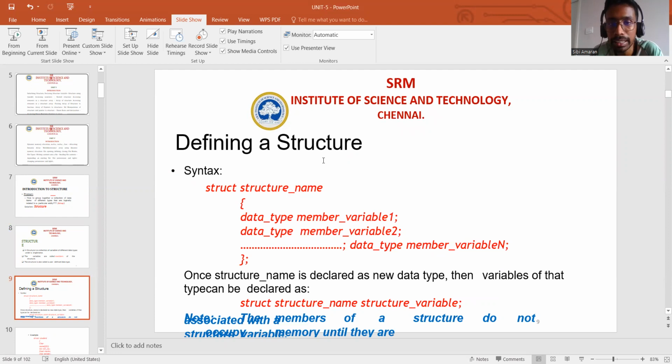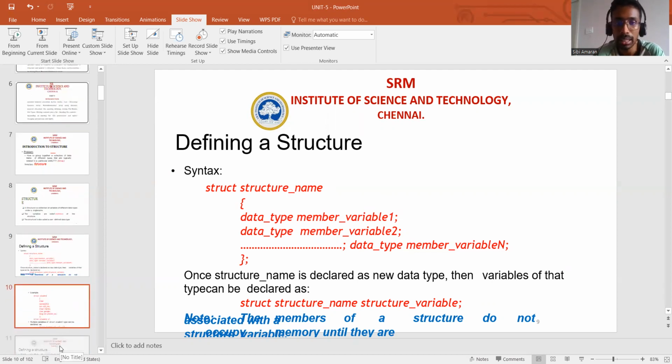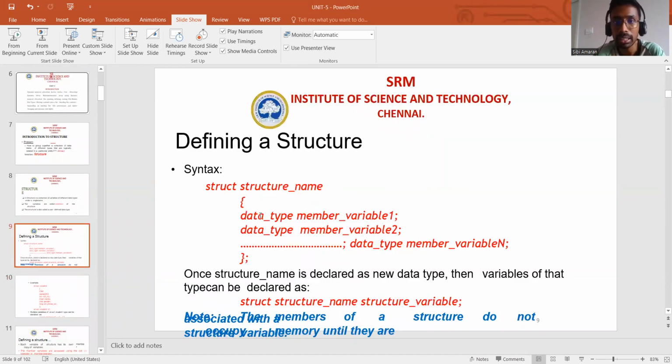Next I'll define the structure. The structure name, for example, can be student one. Student one will have different data types. The first is a character, name one, and the next is his date of birth and all his personal details. All his personal details are represented as member variables, and we can continue until member variable n. This is the syntax of the structure.